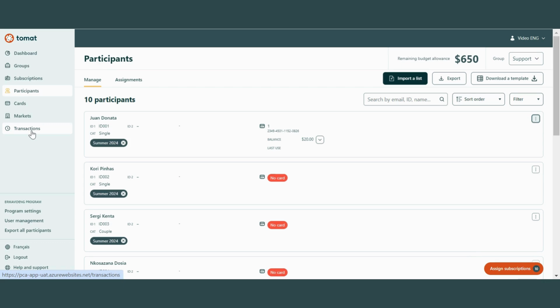So there you have it. You've successfully set up a program on Tomat. Do not hesitate to contact us if you have any questions about certain functionalities or you want to find specific ways to tailor the platform to your needs.